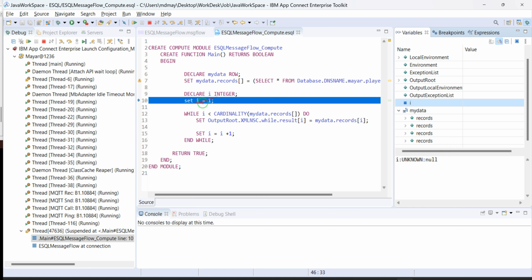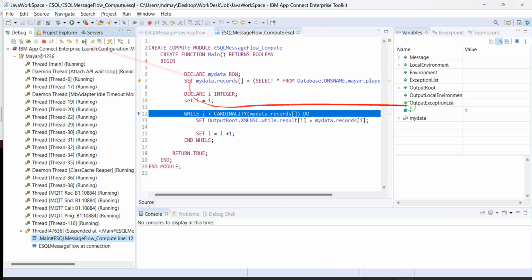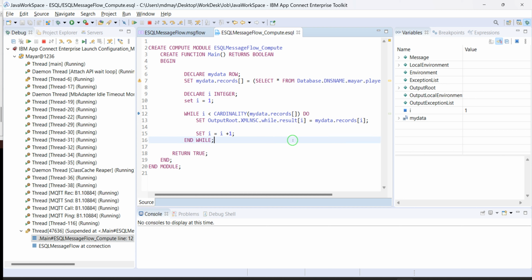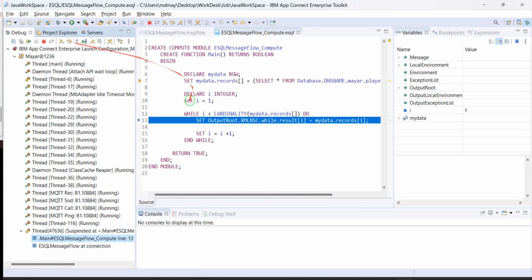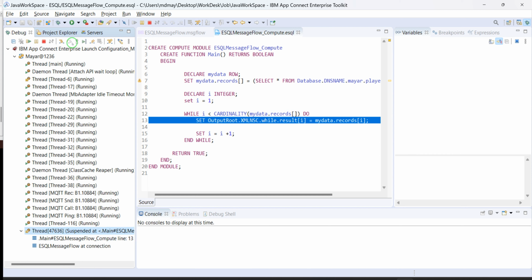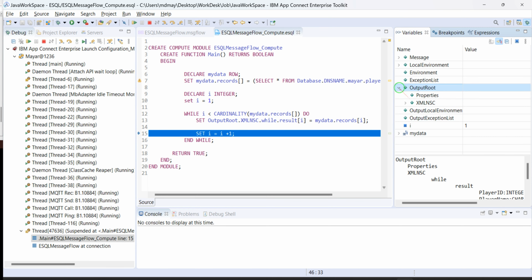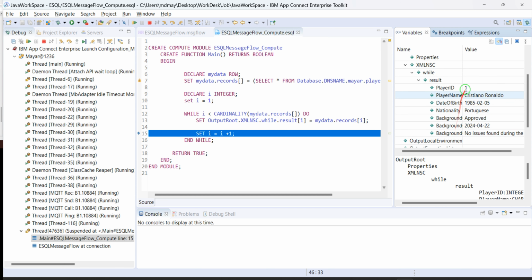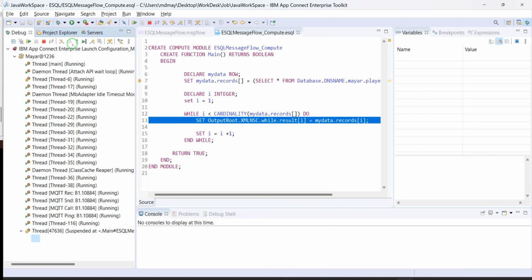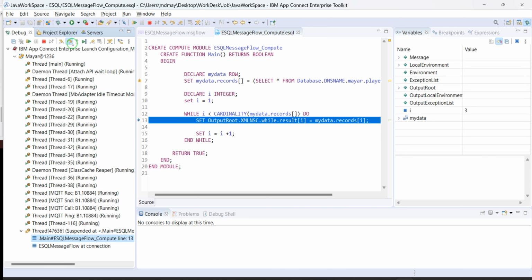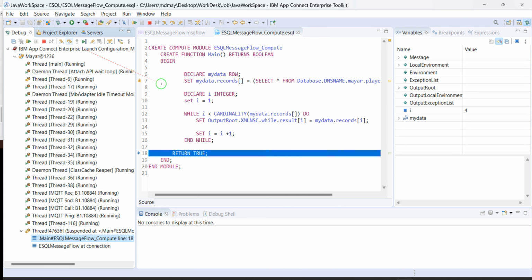Right now it is unknown. If I run that one, it is 1 now, and I'm going to use the cardinality to give me a count of this one until that one is true. First is true, they get in and create the first loop. If you check right here, XML domain while result, they give us the first one, and they keep doing that. The second is true and the third is true, because I say is less than.